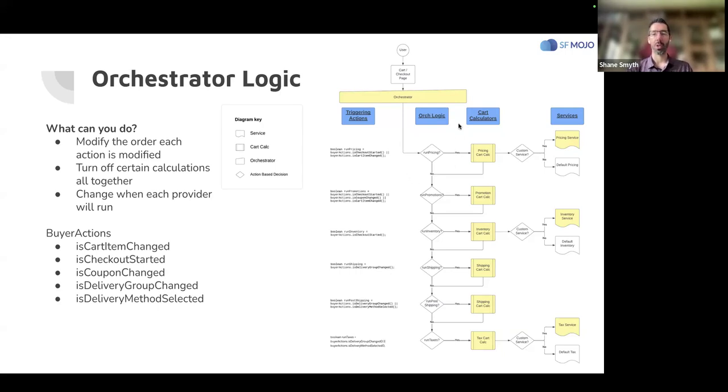And then you can kind of see from your orchestrator how the cart calculators we just talked about and the services all connect together. So it always goes to the calculator first, checks that, and then the calculator pulls from the service classes, whether that's the default pricing service class or a custom service class that you've created.